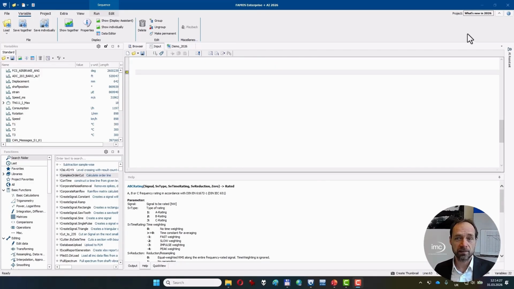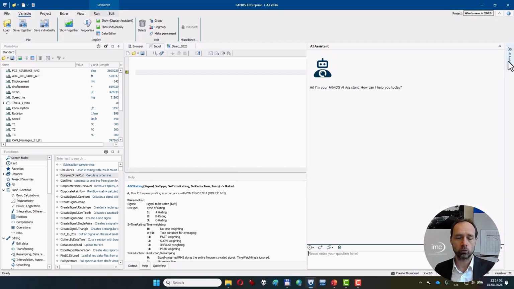The AI assistant has been improved a lot in FAMOS 2026. It is still here in this tool window to the right of the main window, and you can ask it anything to help you find the right calculation function or write a sequence.